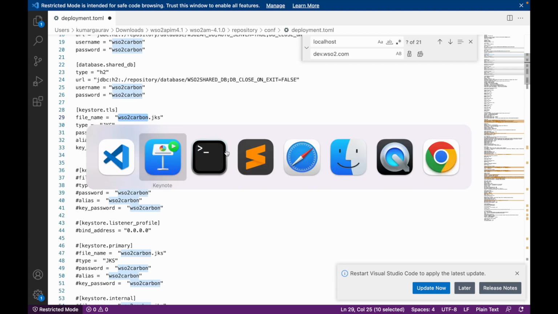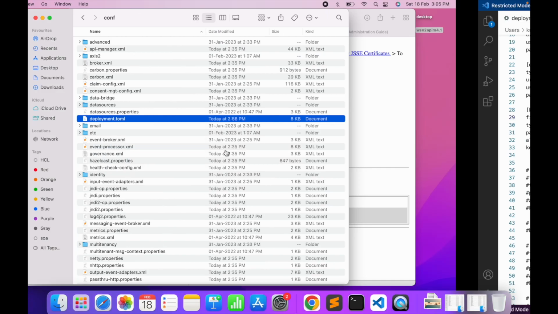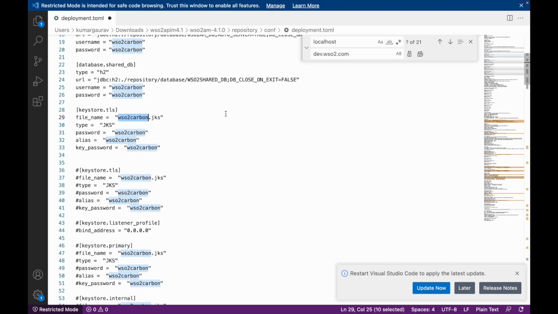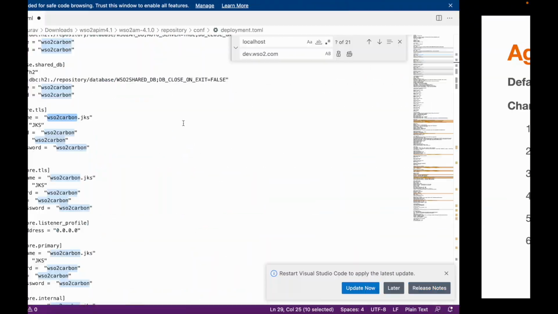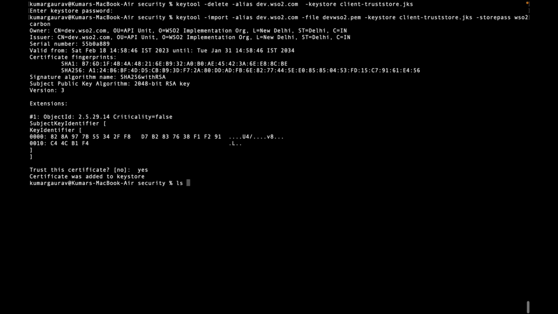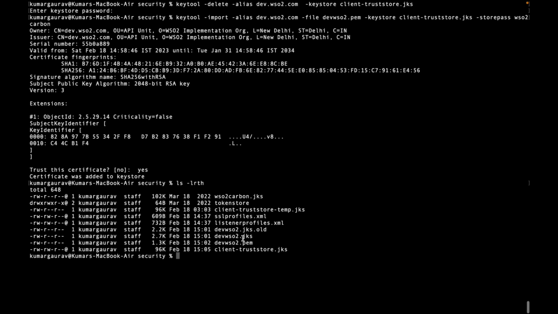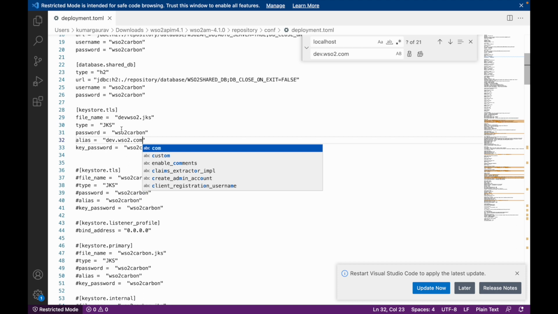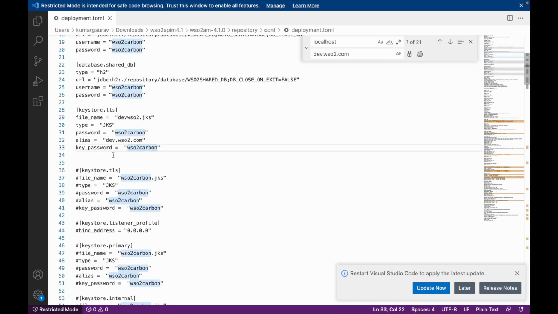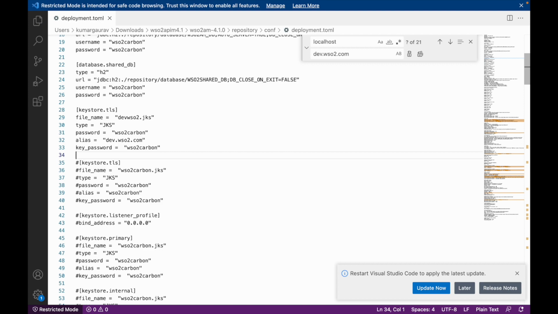So we have to replace the key store name. Let's see what is our key store name there. Okay, it is WSO2.jks. The alias name is dev.wso2.com, and we have used the same WSO2 carbon password for this key store as well. So let's save the file.